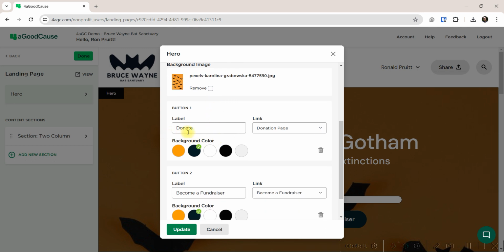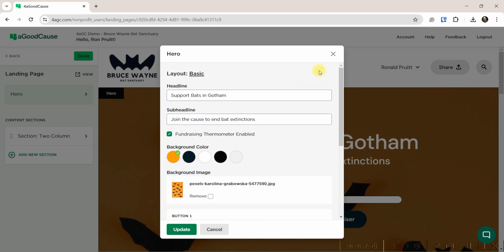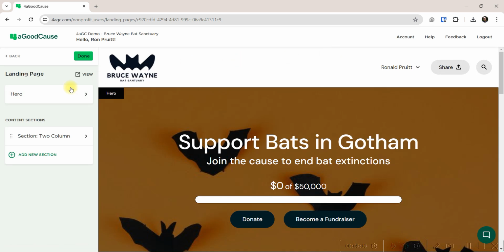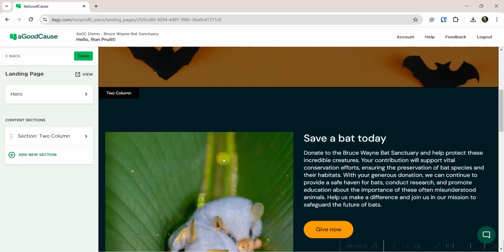So I've configured one button that says donate that goes to the donation page. I've chosen the dark background color for the button there. And I have another that says become a fundraiser, and that goes to the become a fundraiser function. And I've, again, chosen a dark color there. And as you can see on the right, it will show me what I'm working on.